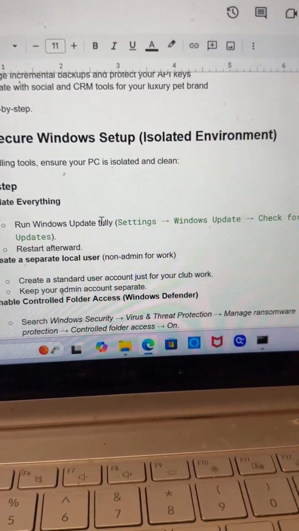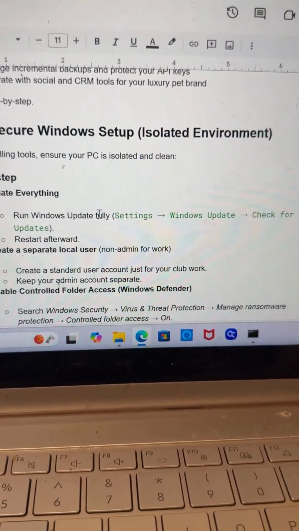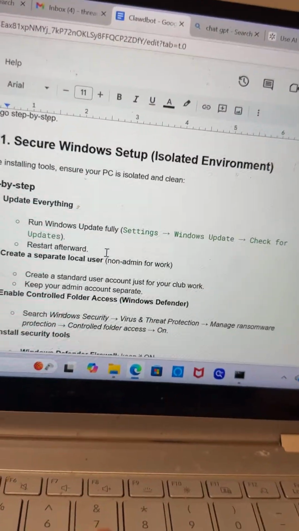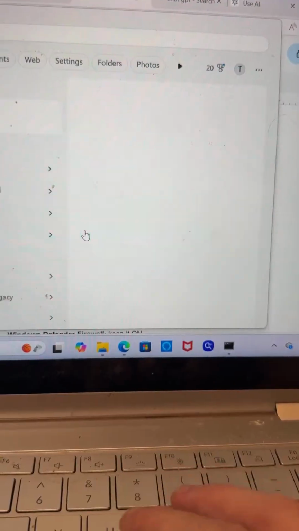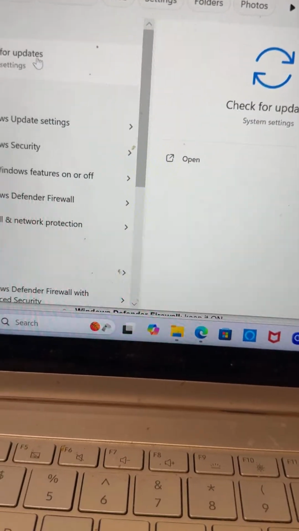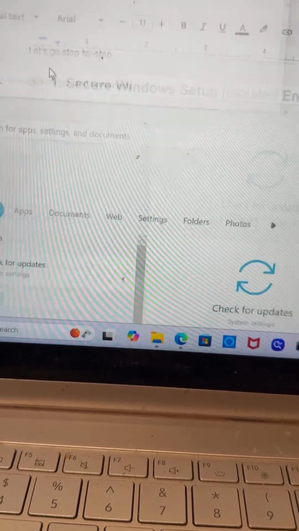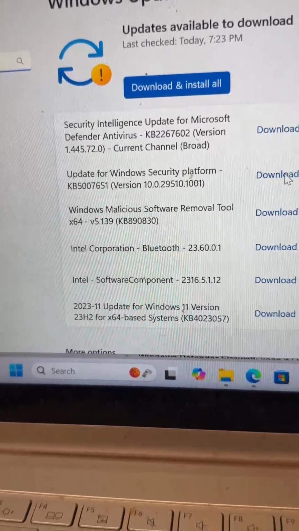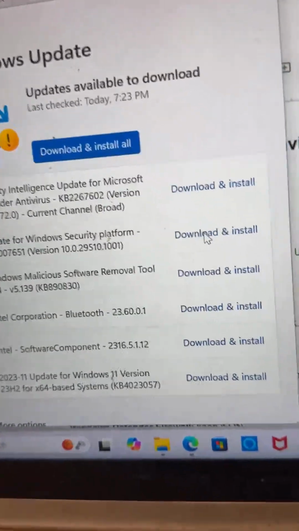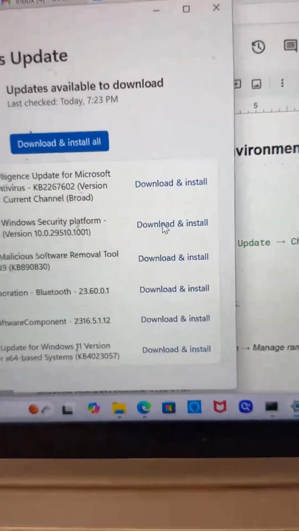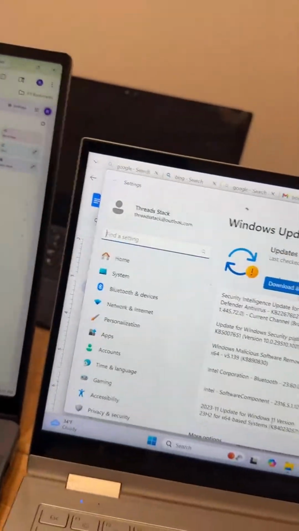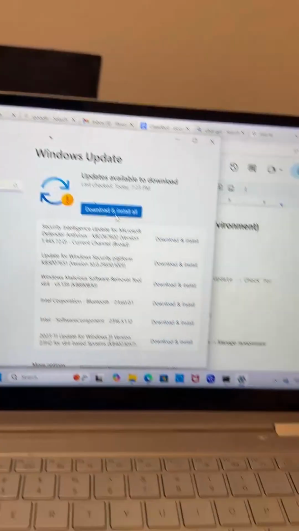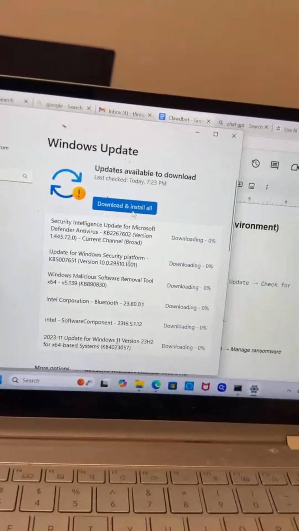The first thing we need to do is update everything. That should be easy. We go to Settings, then Windows Update. I'm just going to search for Windows Update and check for updates. There we go. That was super easy, and that's the first thing we do. Oh, I would have failed all of that if I didn't read that document. All right, I'm just going to hit install and let it cook a little bit.